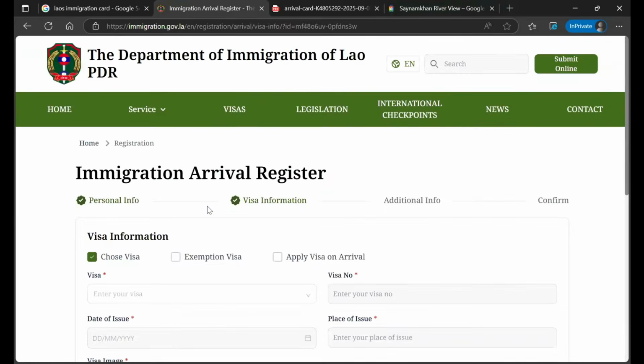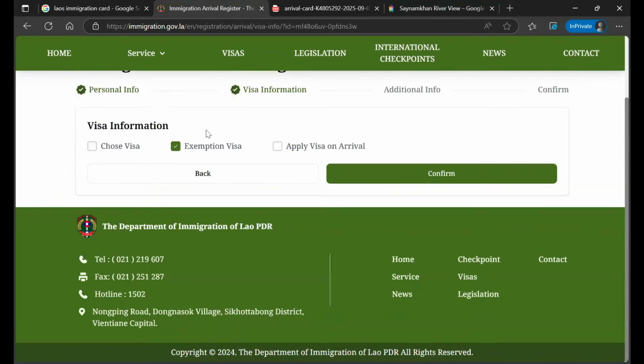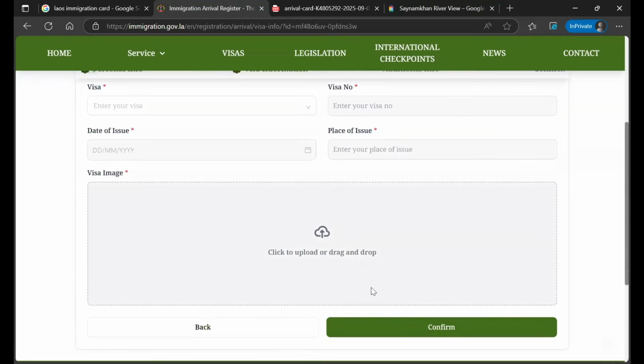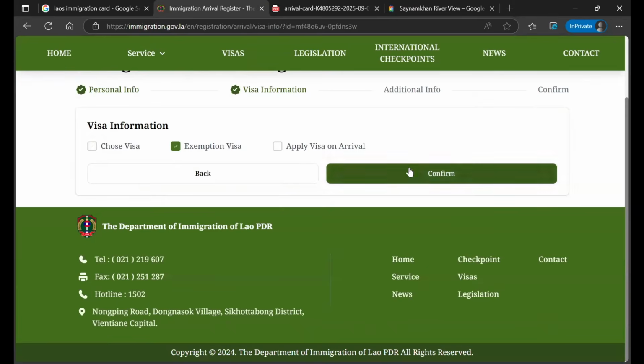So I'll continue. And here, Indians need an e-visa for Laos. That is a known fact. So I don't have an e-visa number, guys. This is for demo purpose. So I'll select as exempt visa and click on confirm. But you guys, when you apply e-visa, kindly post your e-visa image and all the details properly and confirm.